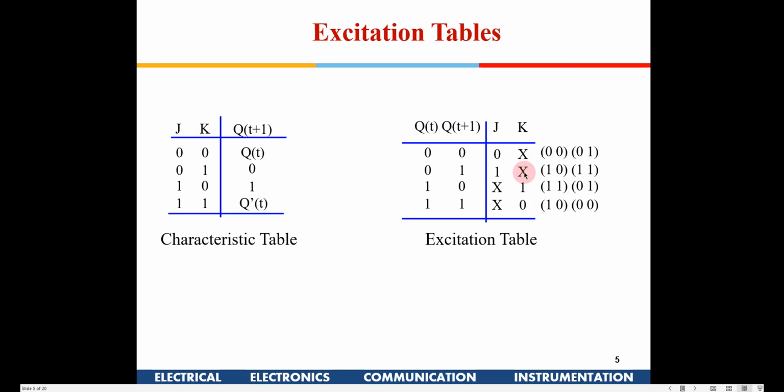So why I am writing don't care conditions here is, when we know that don't care, we can club it finally. When we make the K-map, we can club it either with 0 or 1. So that gives me more flexibility. If I write 0 0 here, that will tie my hands down and the flexibility will be lost. So that's why I am using these don't care conditions here.